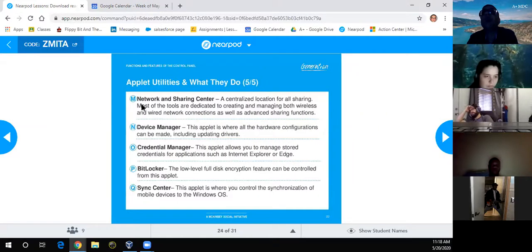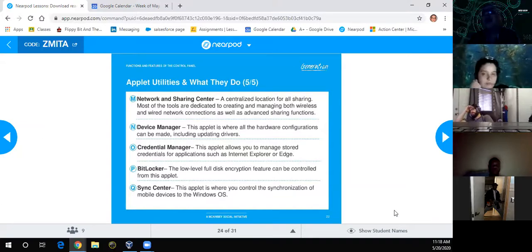Next one. Network and sharing is obviously a centralized location for sharing tools dedicated to creating and managing both the wireless and the wired network itself. You can actually go in there and choose your actual wireless or wired network and change that in there.